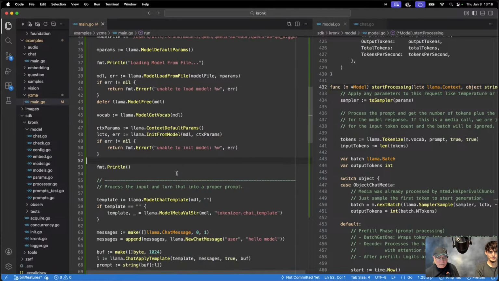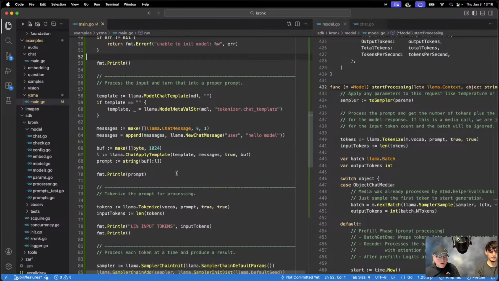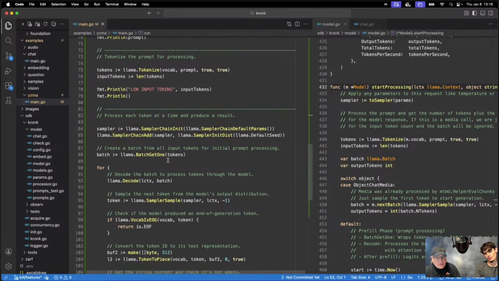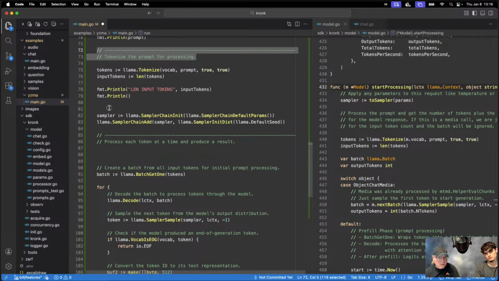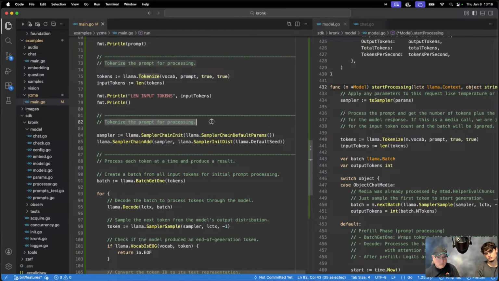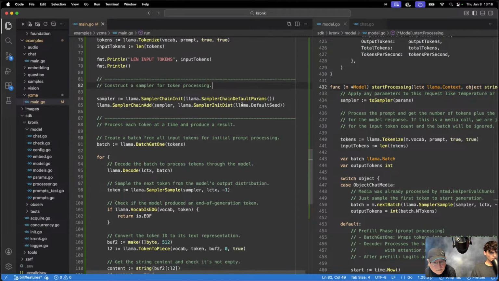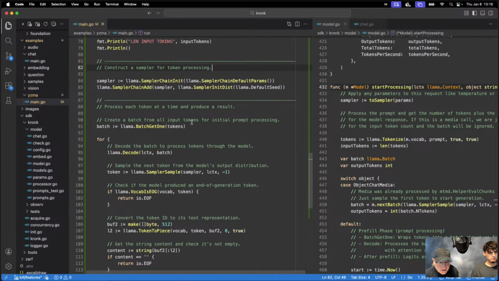That's what all that's doing, right? Then we turn everything into a proper prompt. And we tokenize the prompt. And maybe we'll put this in its own function. Construct a sampler for token processing, right? Maybe we'll have the AI come up with some better things there. Now this is our loop, right? Process each token and produce a result.